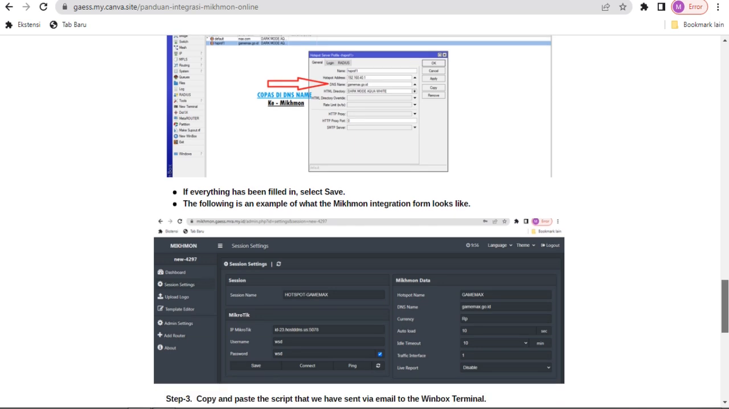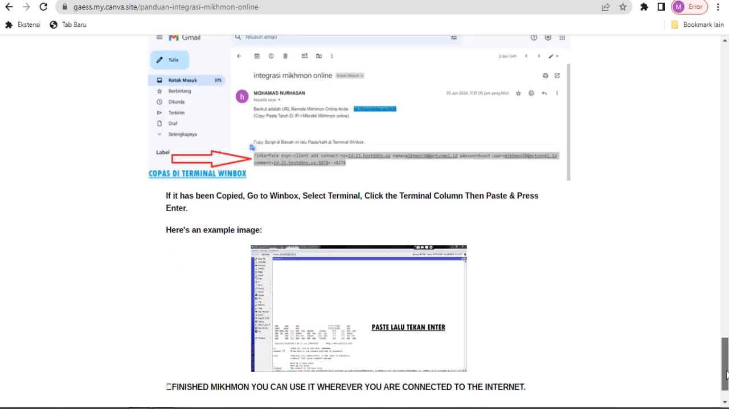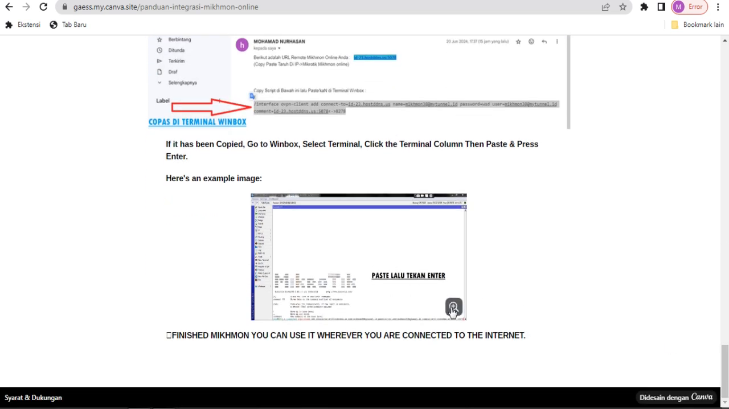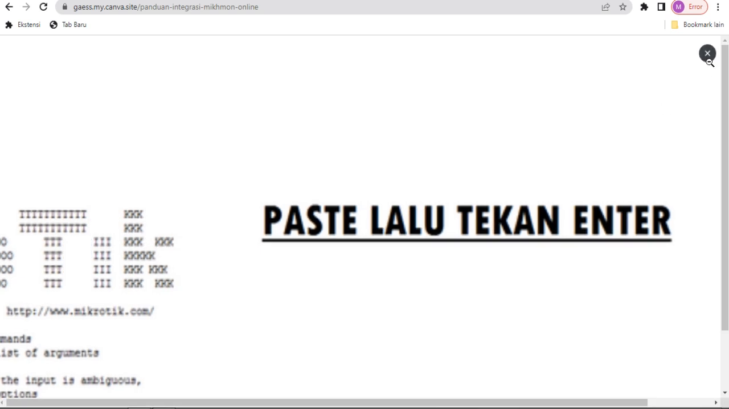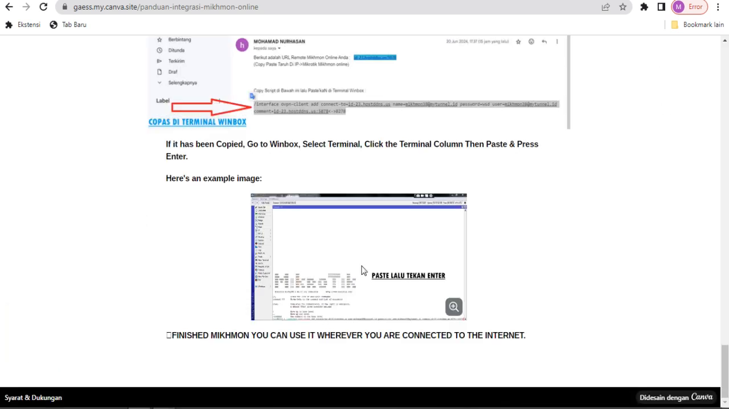Step 3. Copy and paste the script that we have sent via email to the Winbox terminal. Here's an example image. If it has been copied, go to Winbox, select Terminal, click the Terminal column, then paste and press Enter. Here's an example image. Finished. Mikhmon, you can use it wherever you are connected to the internet.